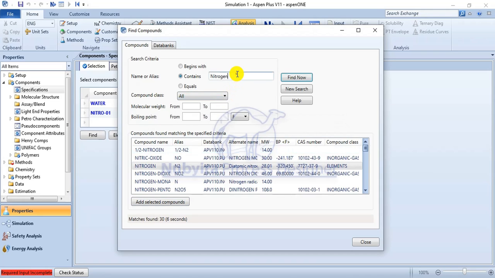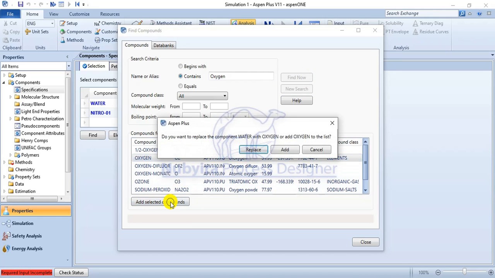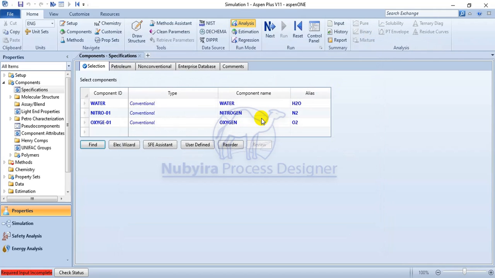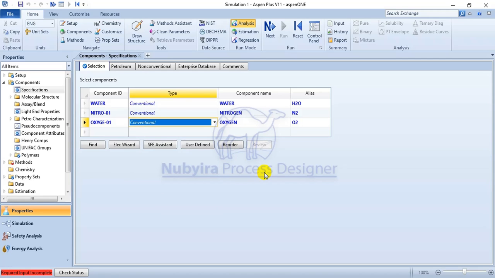Add this one. So we have oxygen. Oxygen. So we are going to add oxygen. Add it. Then okay. So I think that's right, because that's some kind of component that we have to mention. In Aspen Plus, we have like 4 types of components, or even more. So what we are going to discuss now is conventional, non-conventional, solid. Because Aspen Plus is majorly used to model non-ideal systems, like coal.